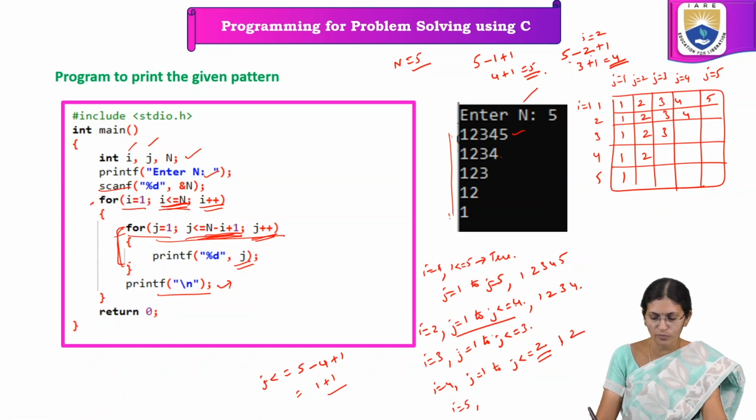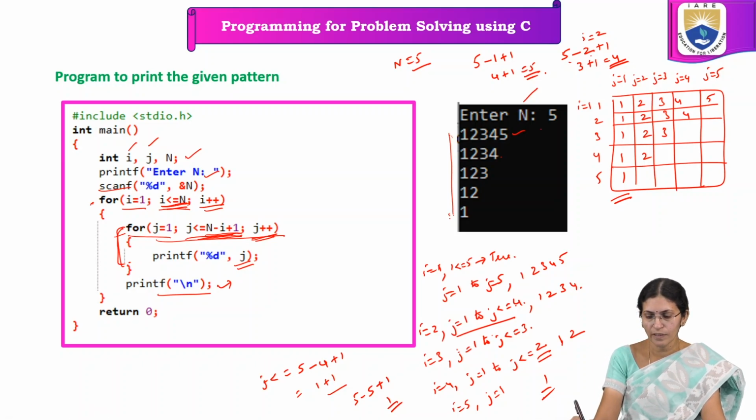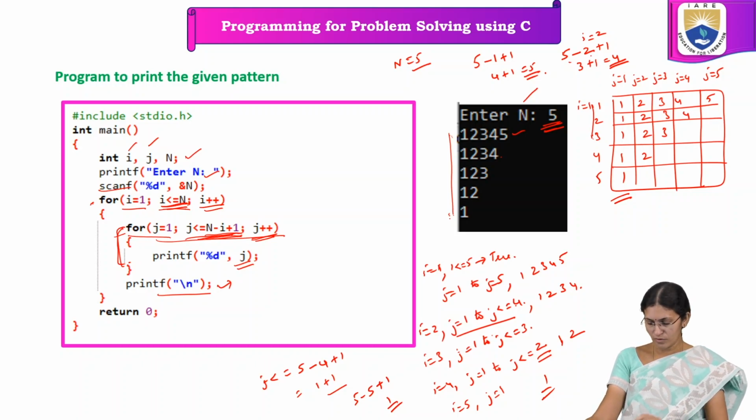When i is equal to 5, so j is equal to 1 will be printed. So 5 minus 5 plus 1, which is 1. So in this way, we will get this output. If we give any other value of n, suppose n value entered as 3, you will get only 3 rows. So you can check the output by typing this program.